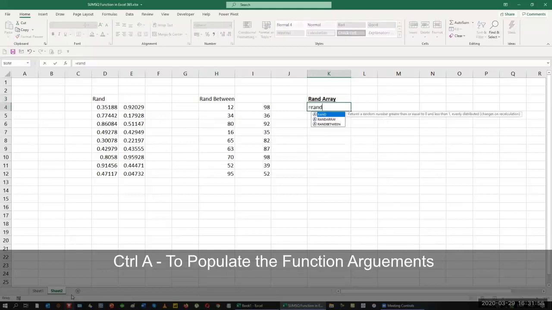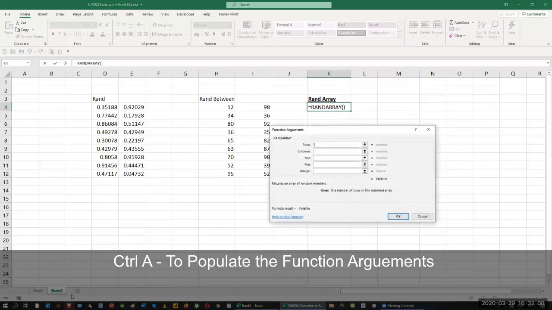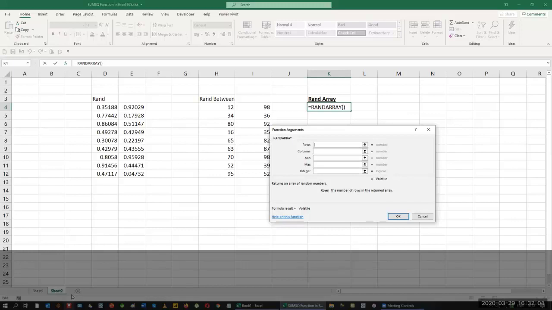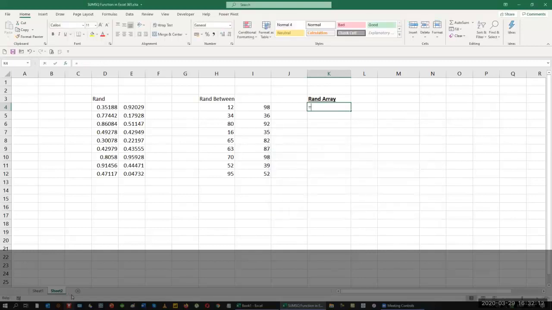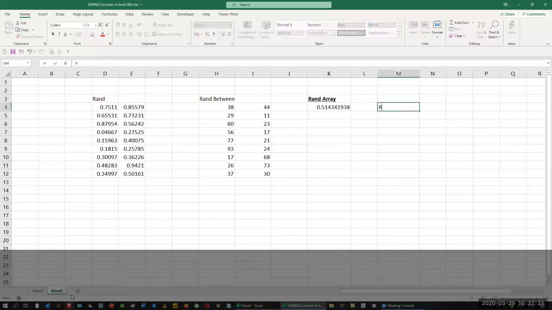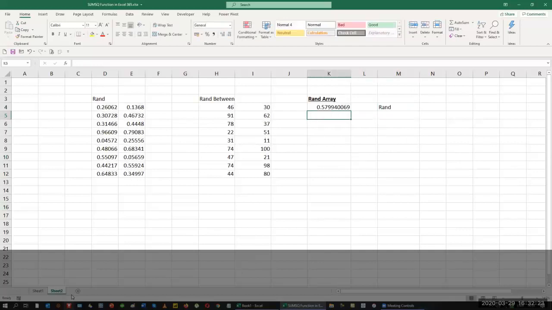The next part is called RANDARRAY. And when I give a Control A, you can see the following here. If I don't populate any of these arguments yet, the system automatically gives you a number, which is what a RAND function gives us. When I give equals RANDARRAY and press enter, you can see it populates a number between 0 and 1 automatically. This is a RAND function that I'm using instead of the RANDARRAY functionality. And if I want to use a RANDBETWEEN function, the same logic, I can do that.